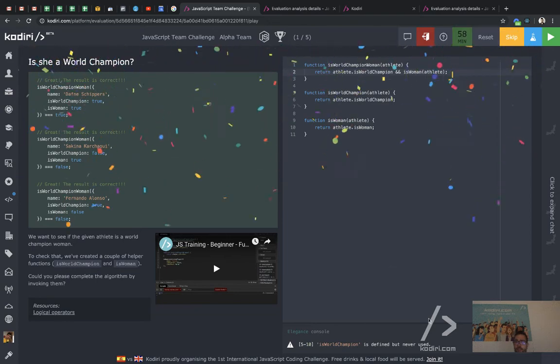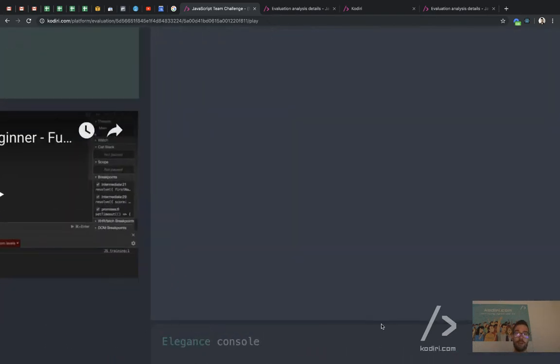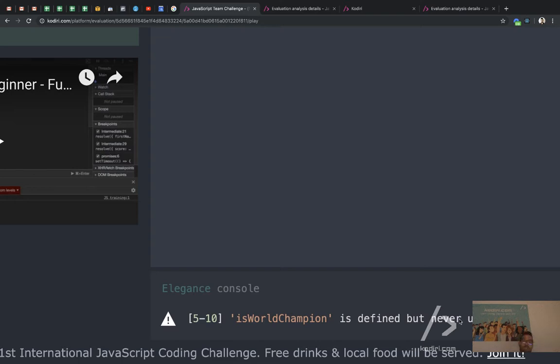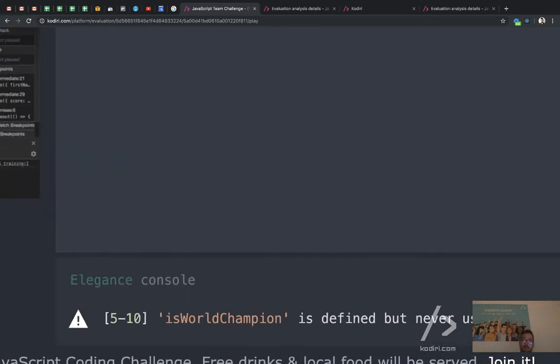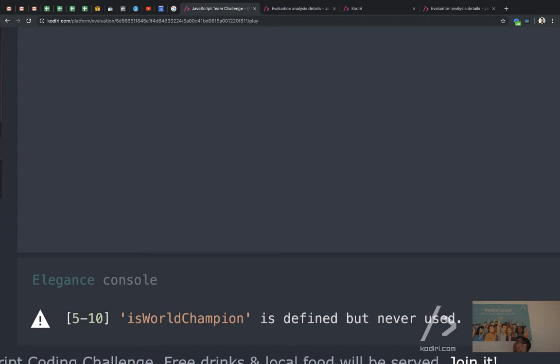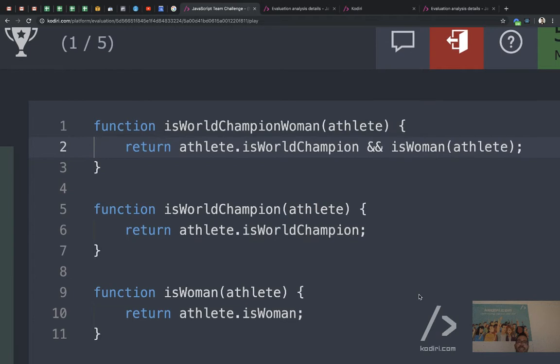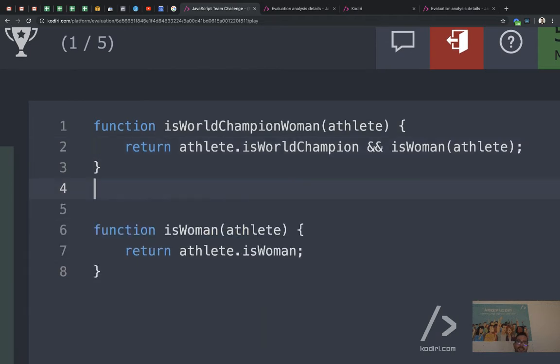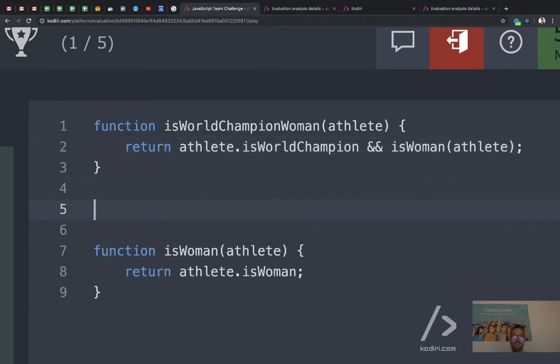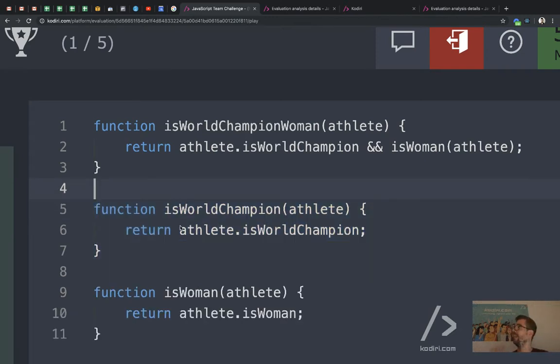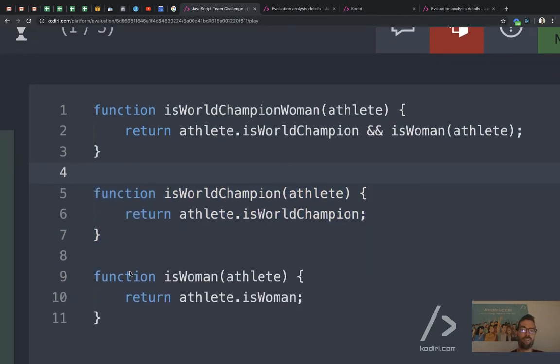First of all, it works, but look, this is why looking after elegance is important. Sonia, not only Sonia. Look. Is world champion is defined but never used. That's just smelly, guys. If I delete it, nothing will change. It will work. In other words, the algorithm offers us these 2 functions for free. We are supposed to invoke them, to execute them, because otherwise we need to fight with the implementation details.